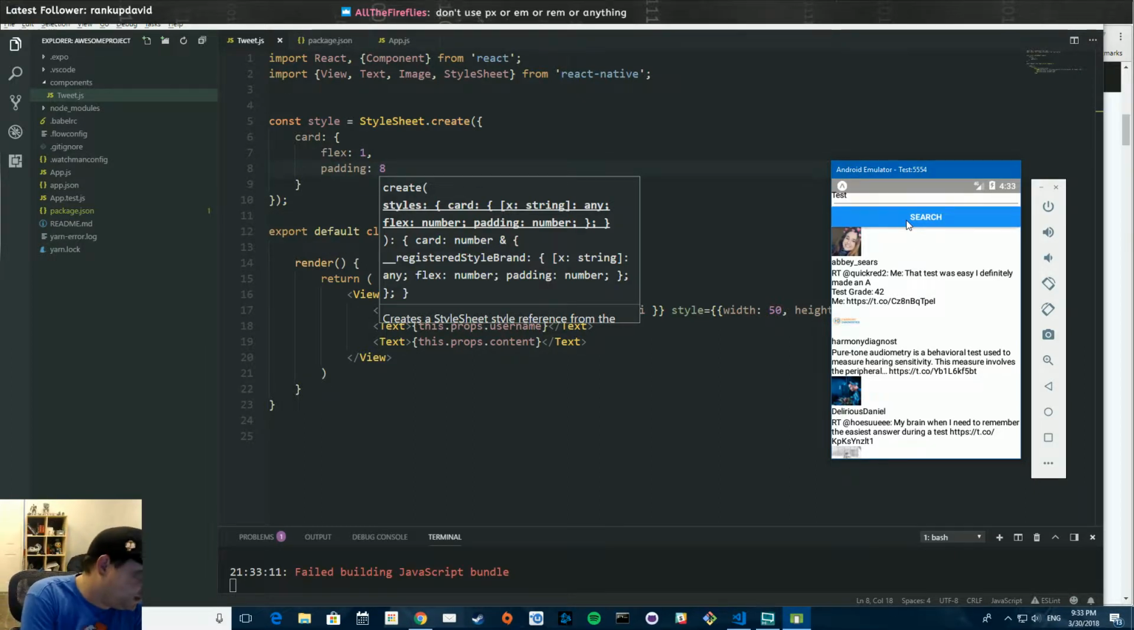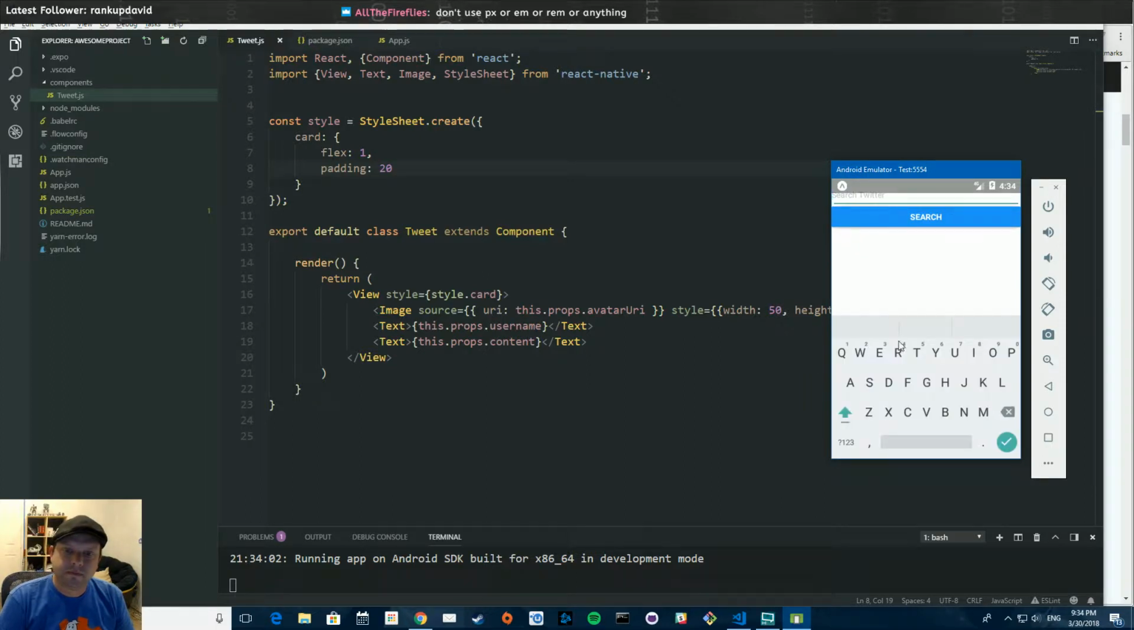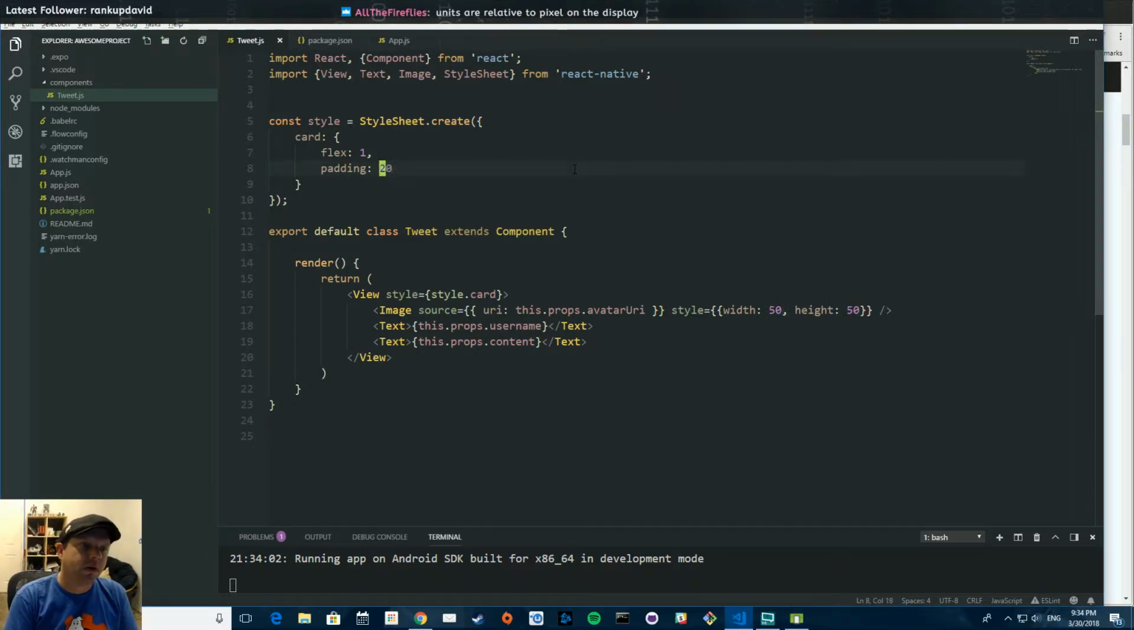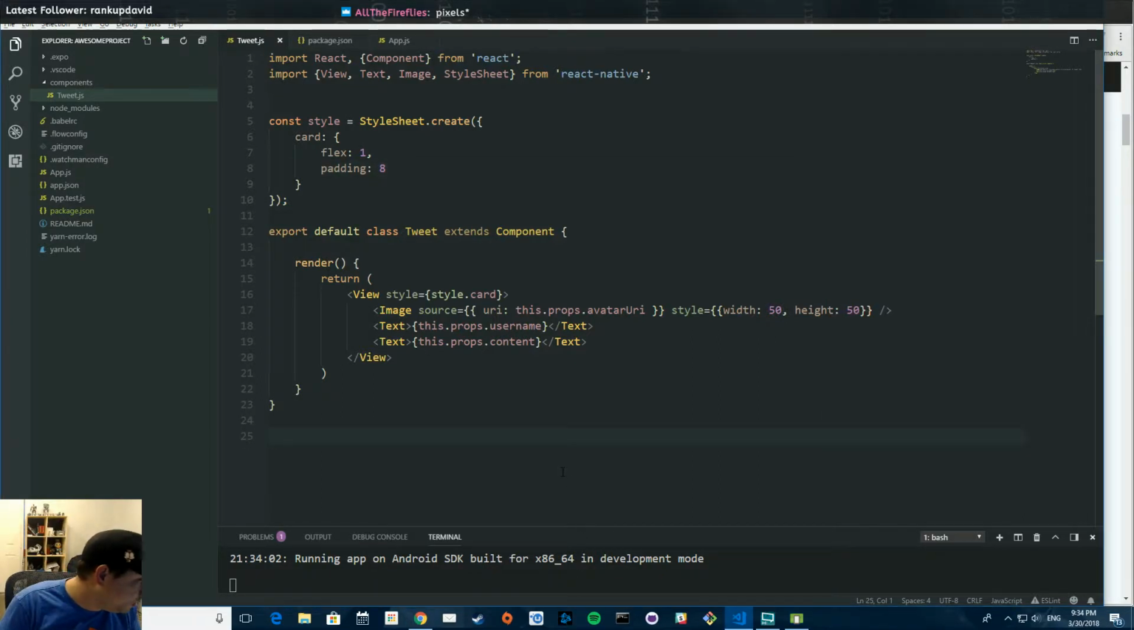So it's nice and fast, which is pretty sweet. It says don't use PX or EM or REM or anything. Yeah, but what is then the unit? We don't see it actually doing any padding here, right? We don't see any padding. And if we were to just boost this up a little bit more and save. Okay, I guess it is doing the padding. Don't mind me, obviously it won't pick up my changes immediately. Units are relative to pixel on the display. Okay. All right.